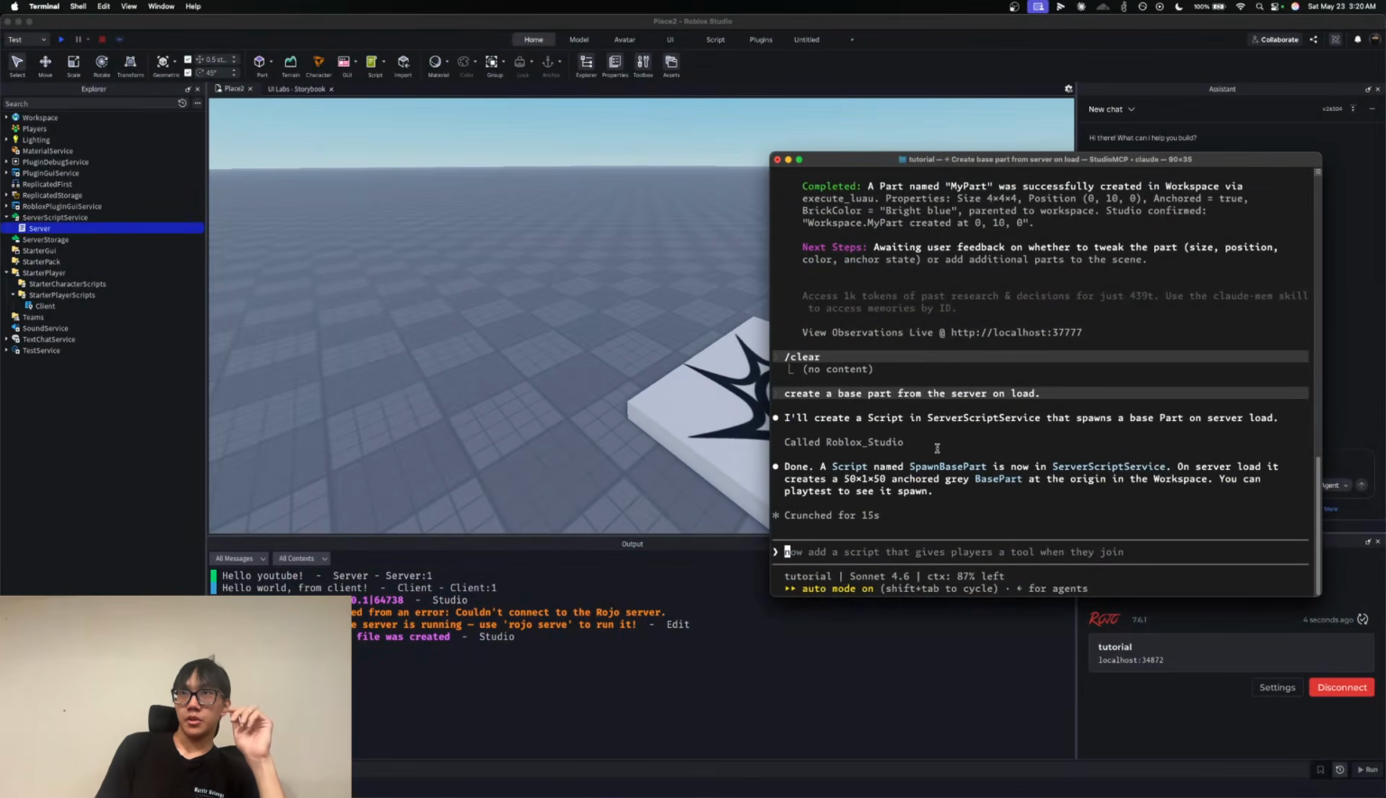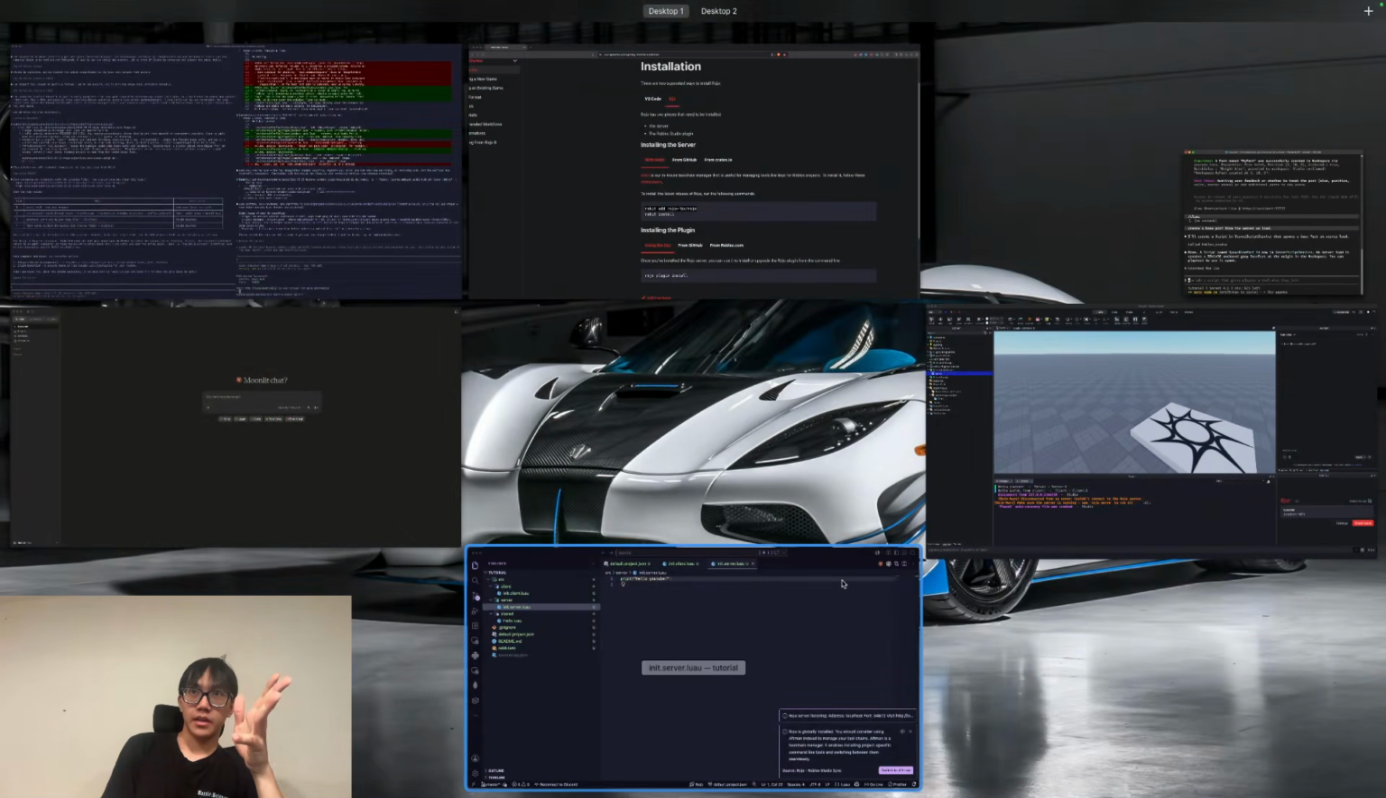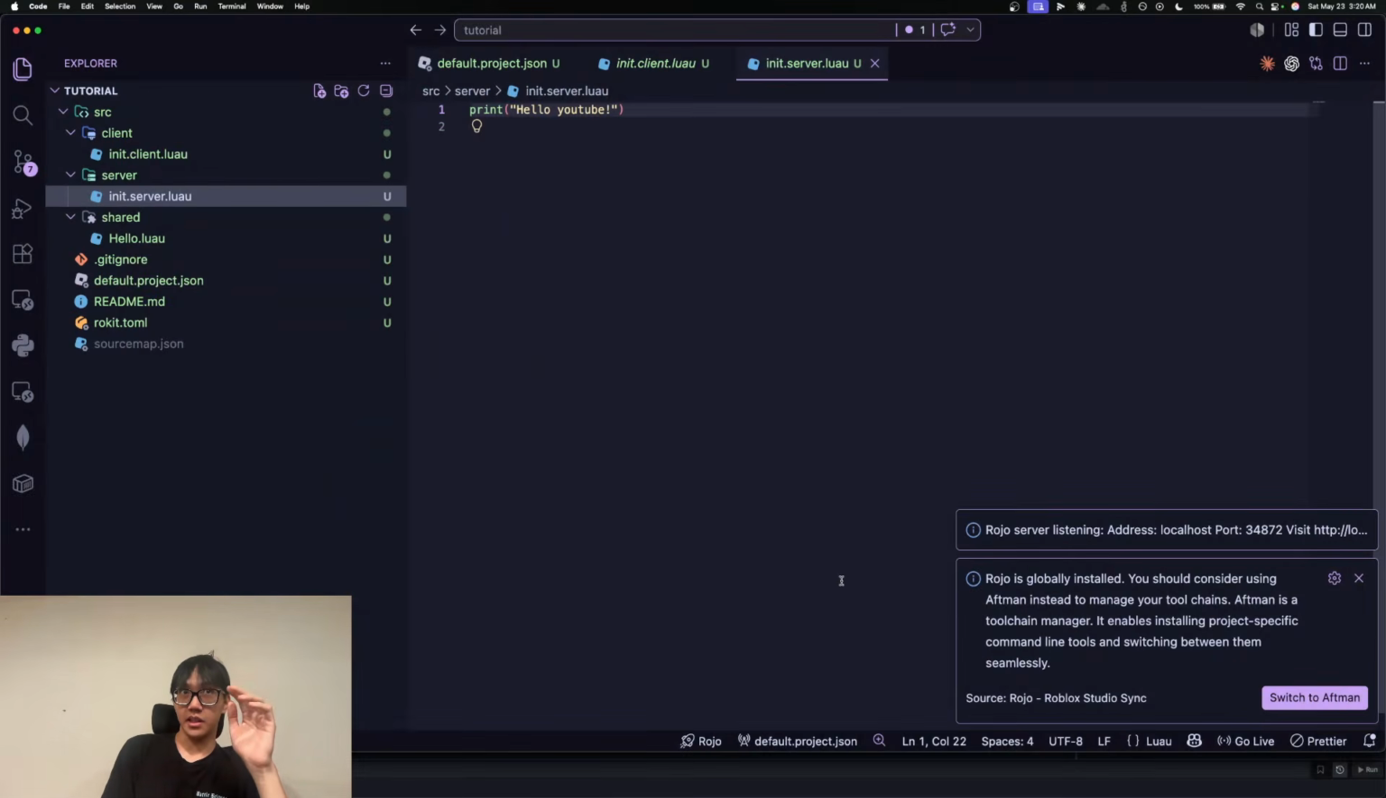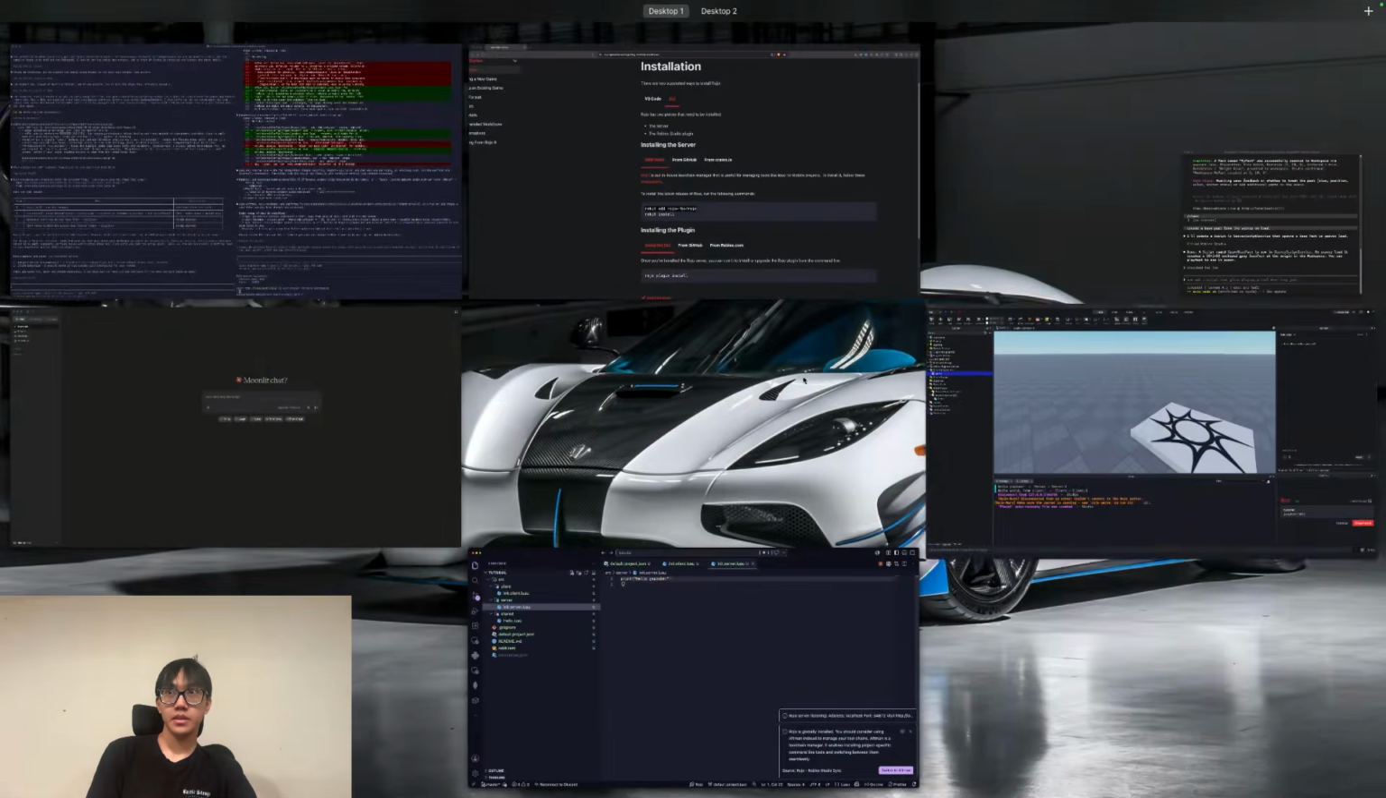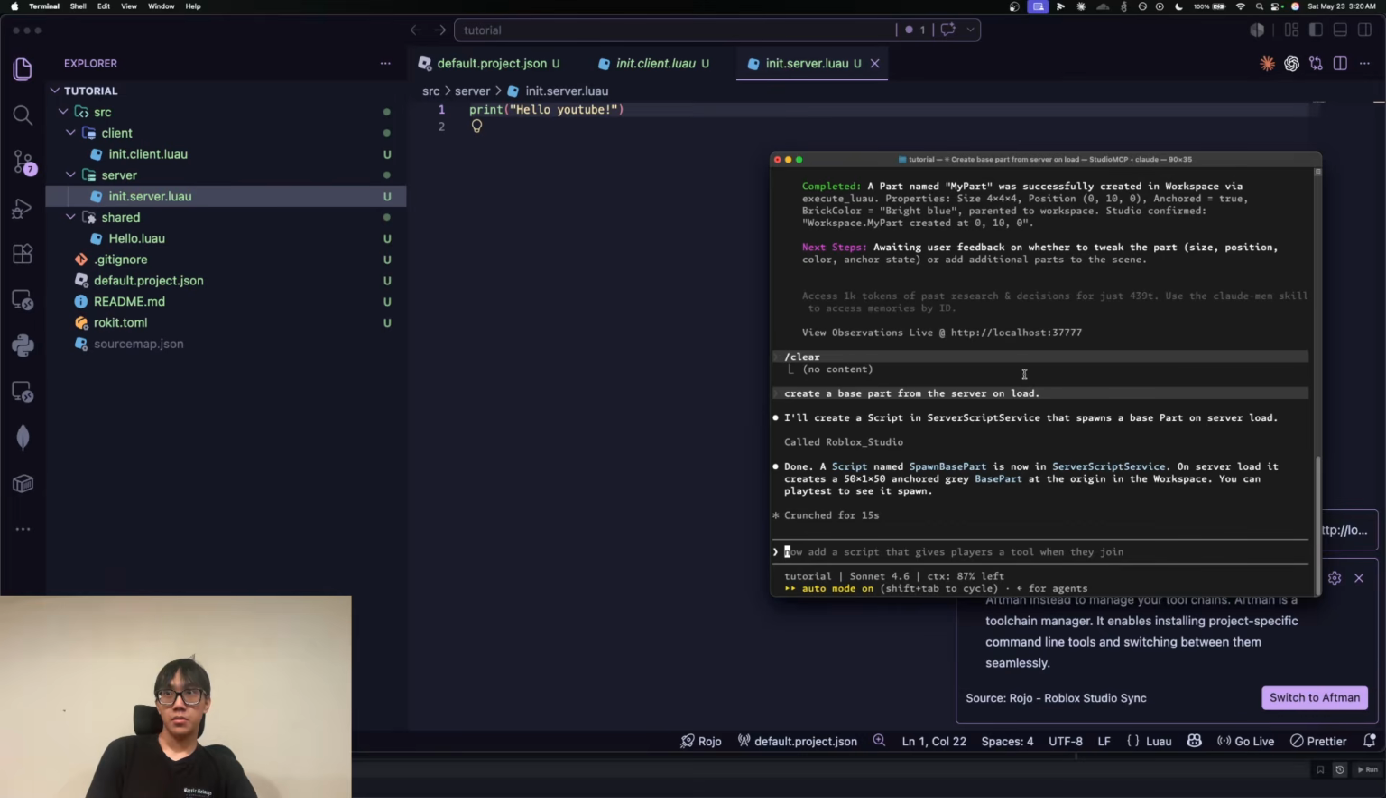The problem is that when you use Roblox Studio MCP and it creates a script through the MCP, that script can be at risk of being deleted when we make changes to our local code base. So what we do is we're just gonna tell Claude to edit on our local disk.